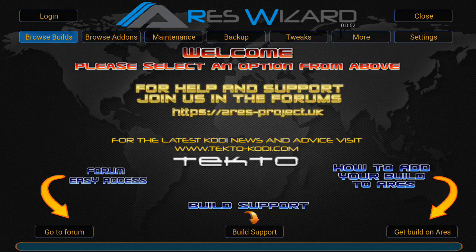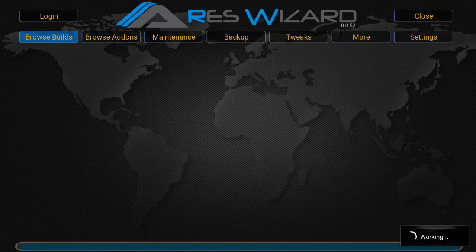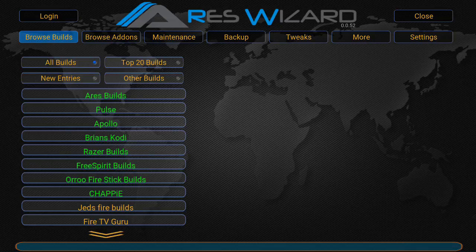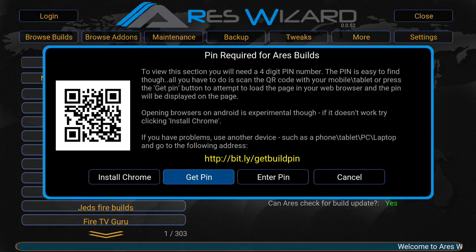Okay, so once you're in ARES Wizard, click on Browse Build. Then you're going to want to click on ARES Build. Now, when this pops up, there's several different things you can do. This little barcode right here, if you have a barcode scanner on your phone, just take your phone up to the TV, turn the barcode scanner on, and scan it. And it will come up with the URL, and you click on it, and it will take you to a pin.